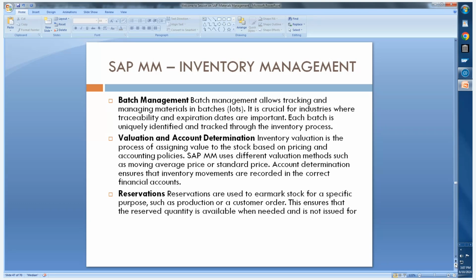Valuation and account determination. This is the most important part of integration between materials management and financial accounting. Inventory valuation is the process of assigning a value to stock. That means you are expressing stock in two attributes: the physical stock measured in quantity, and the value of the stock. Normally, when you say value, it is financial accounting data. So the valuation of the stock will happen based on the pricing and accounting policies. We have different valuation methods, like we update the valuation based on the moving average price or standard price.